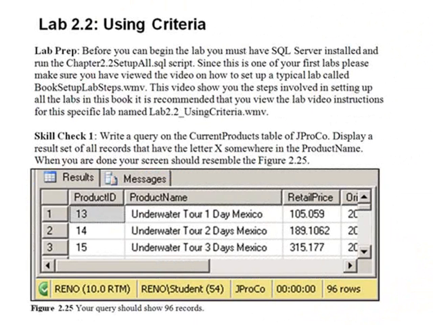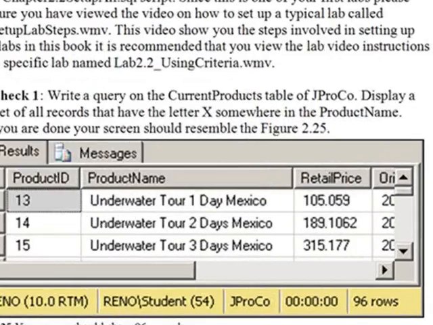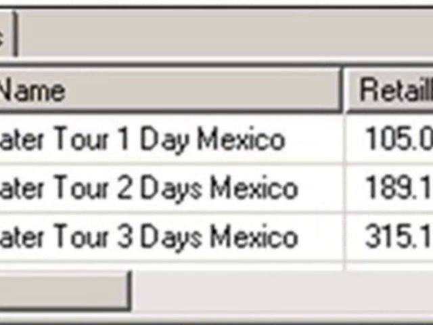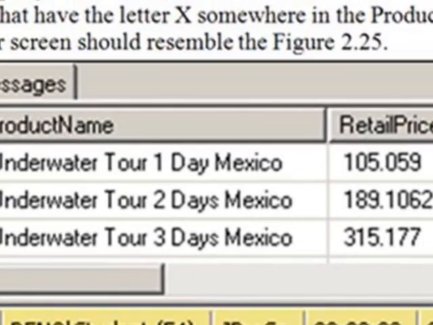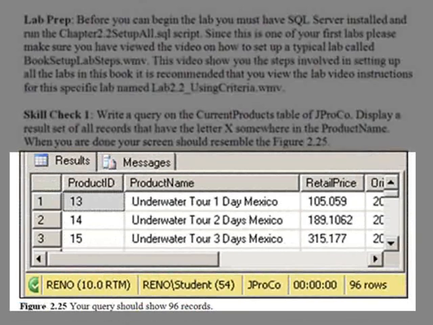Time for Lab 2.2, Skill Check 1. You need to write a query on the current products table of the JPro code database. You need to display a result set of all records that have the letter X somewhere in the product name, like Mexico. When you're done, your screen should resemble the figure you see here.